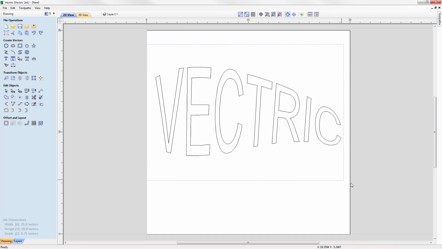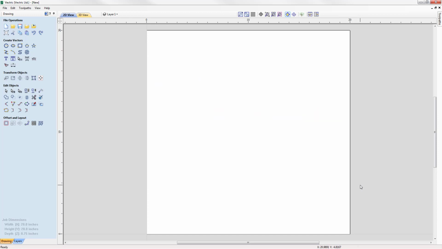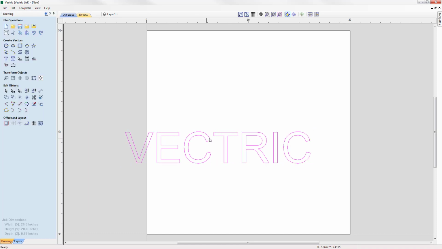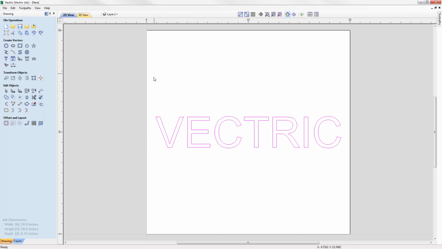Right then, so we're just going to box select all of this, and we could go ahead and delete it. So now we're going to look at how we can distort text between 2 curves. So let's go back into draw text. I'm going to type in the word Vectric. We'll just press F9 on the keyboard to center that.